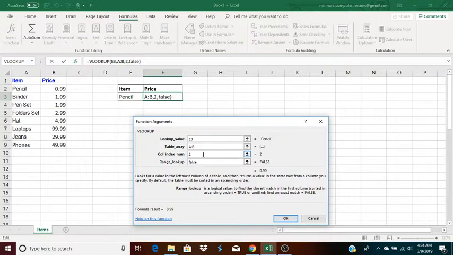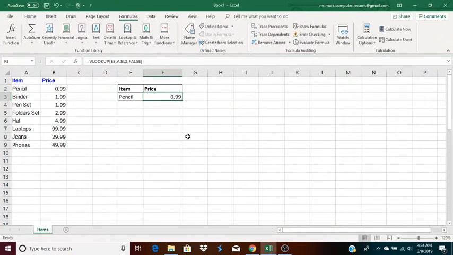So if you want an exact match, the answer, or the price in this case, that is the exact match for the item that you're looking up, then you should type the word false, which in many cases is exactly what you have to do. And now I will click OK. And there you have it. Pencil gives me an answer of 99 cents.